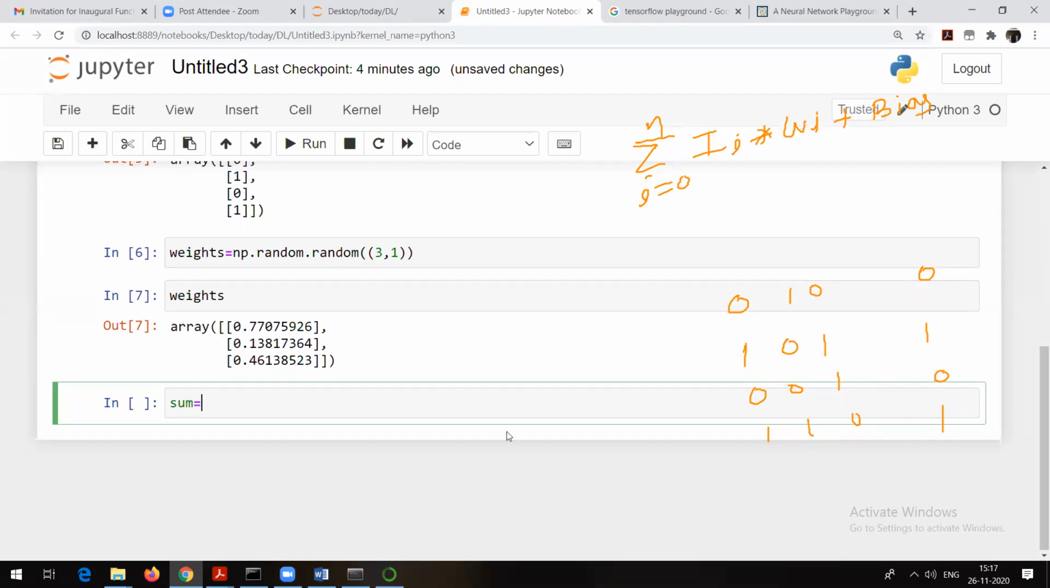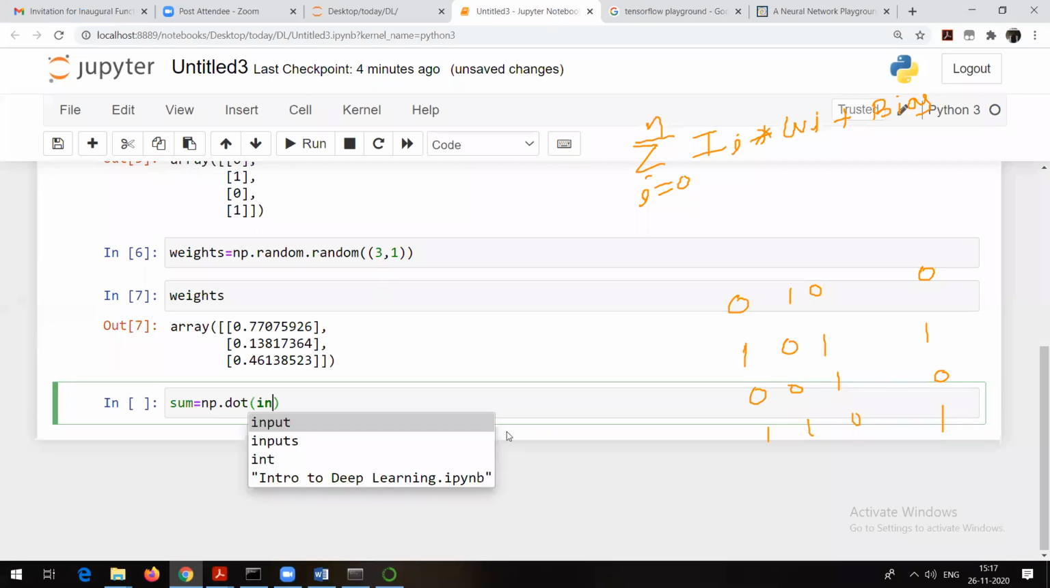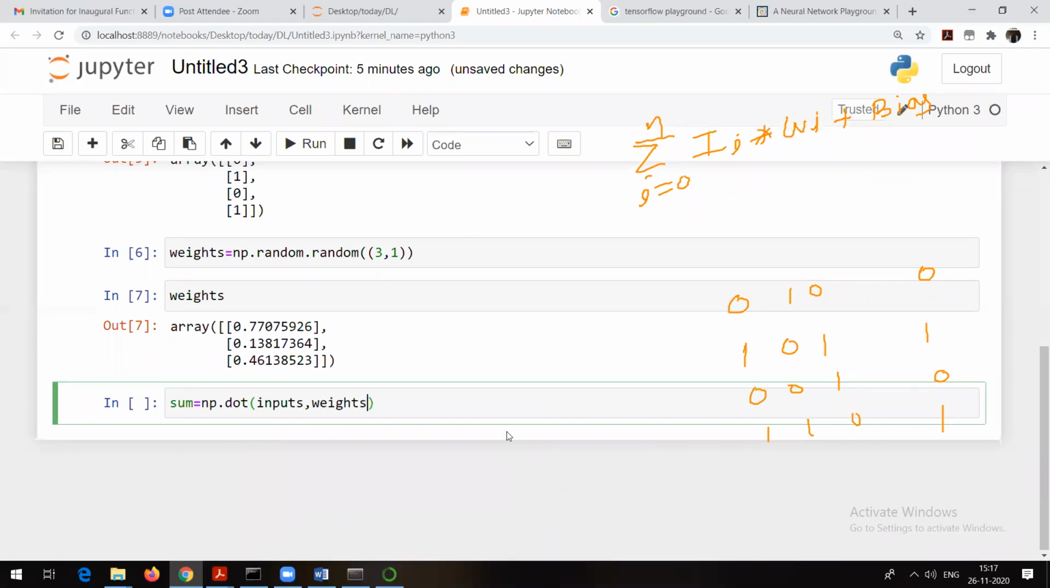This sum. So what I will do is sum is equal to np.dot. np.dot is the dot product, right? Again, I will call it in Python by the function. Dot product of what? Dot product of inputs, comma, weights. Sum of Ii into Wi, right? I1 into W1 plus I2 into W2 and so on.